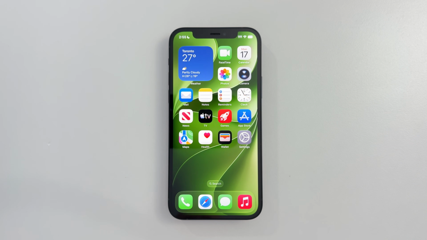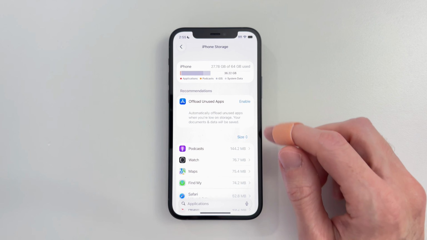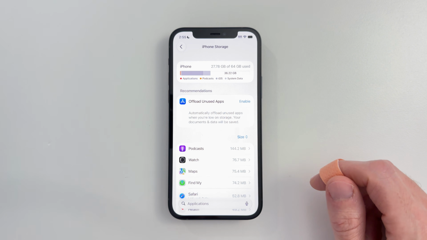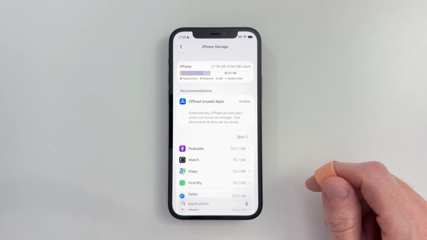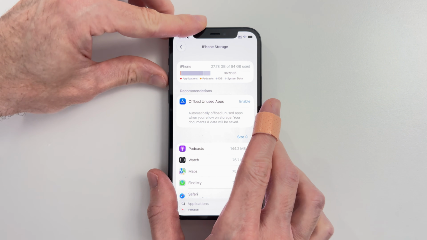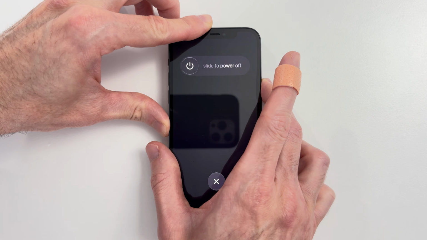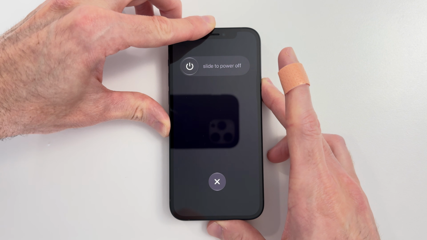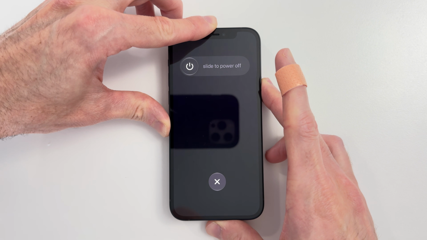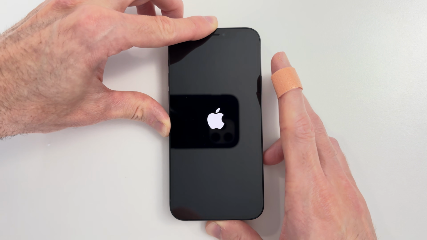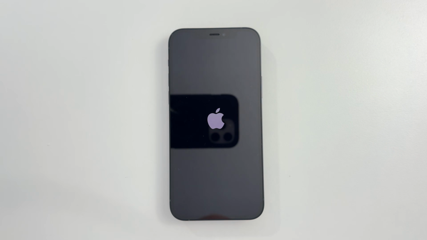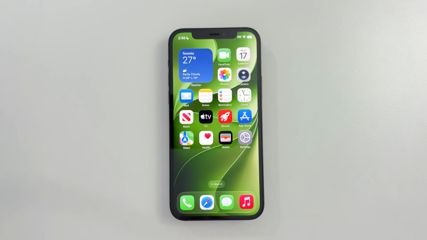Fix number five. If your iPhone system data is completely out of control, a forced reboot will clear the temporary bloatware. To do this, we're going to hit volume up, volume down, and then we're going to hold the power button. And we're going to keep holding the power button until we see the Apple logo. Once you see the Apple logo, you'll let go. And this should help clear out some of that system data.